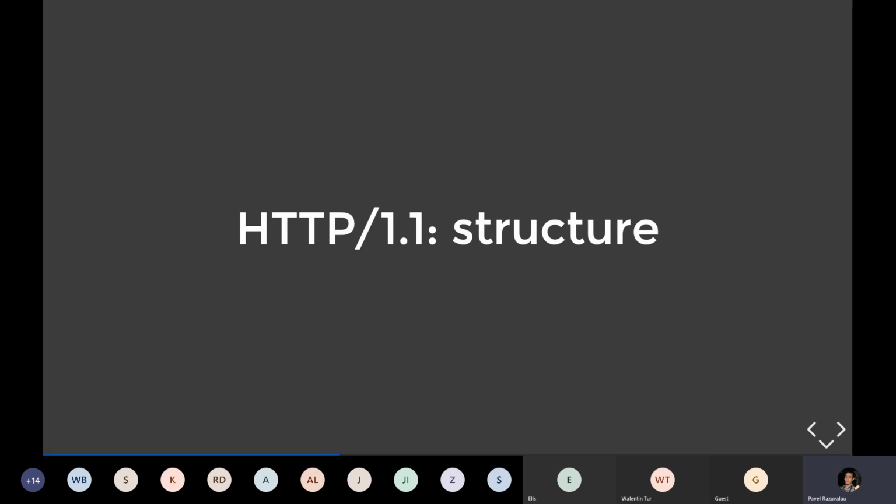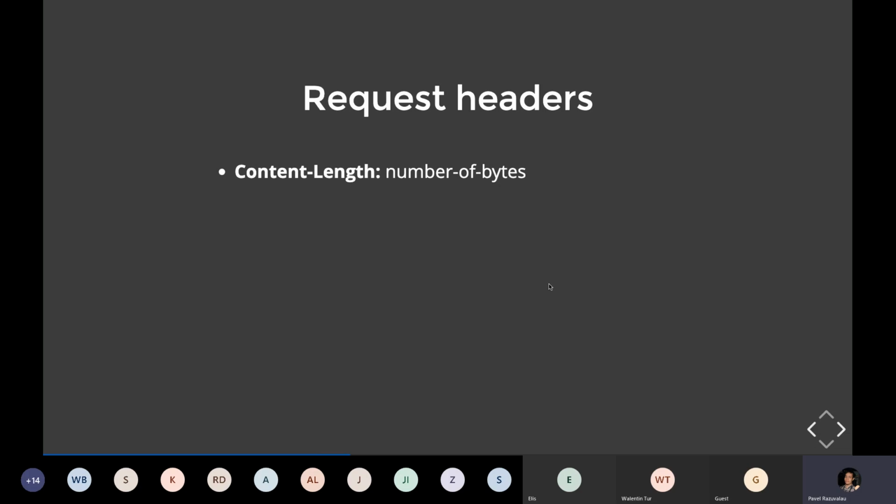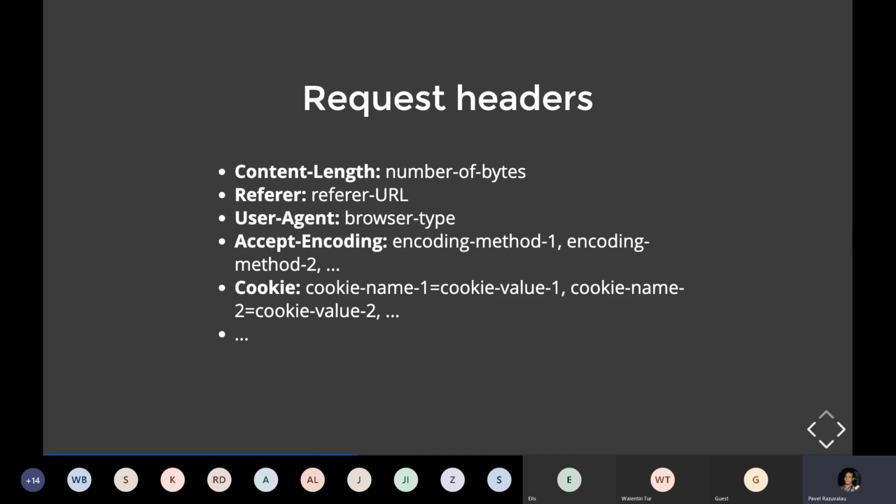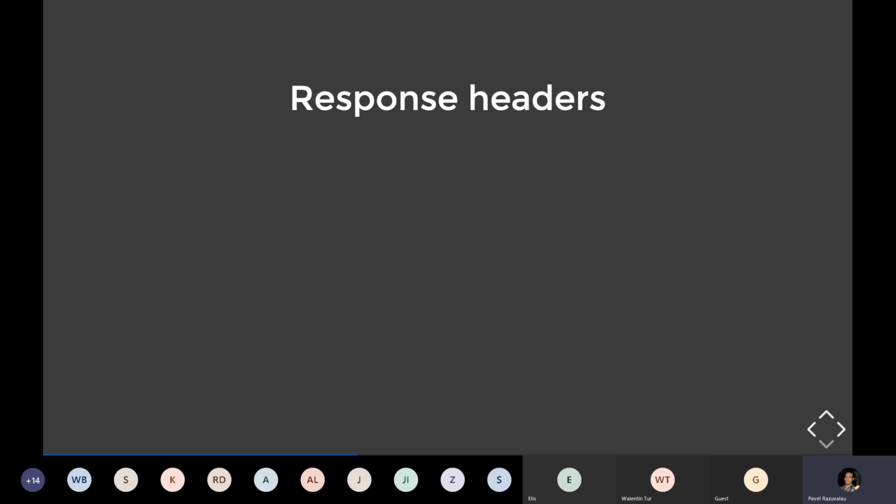So we've seen a brief HTTP structure with the request headers. Let's have a look at it once again. There is a listing of some request headers, some of them are content length, referer, and so on. I would like to mention that request headers are sent by the browser implicitly, as well as response headers are sent by the server, which sends you the response.